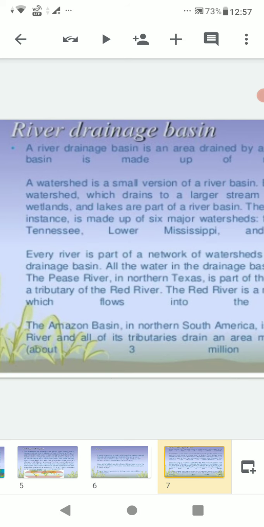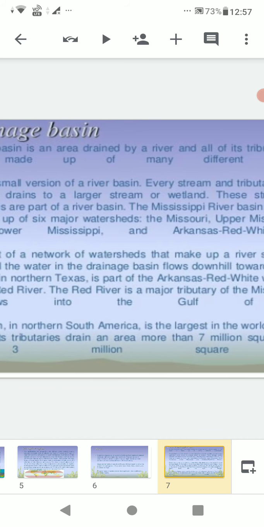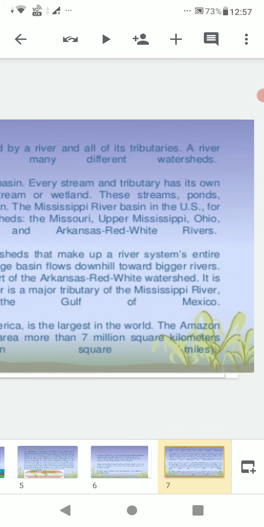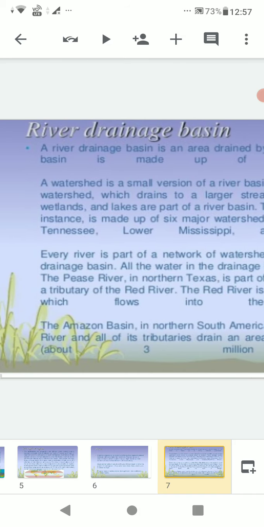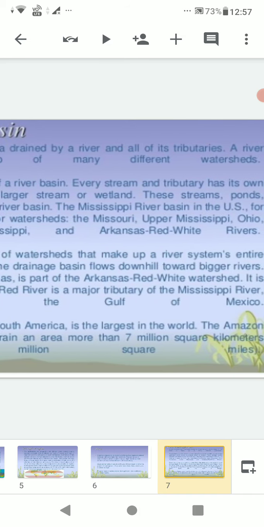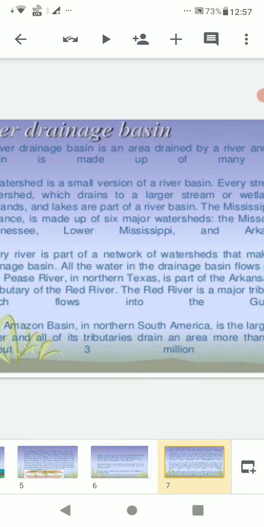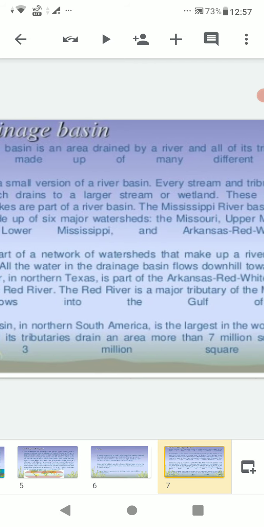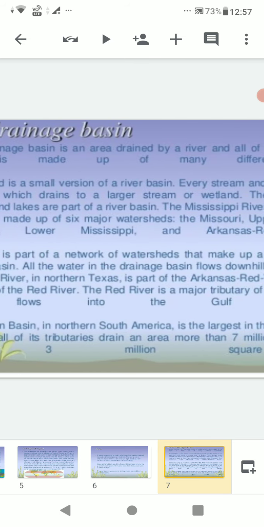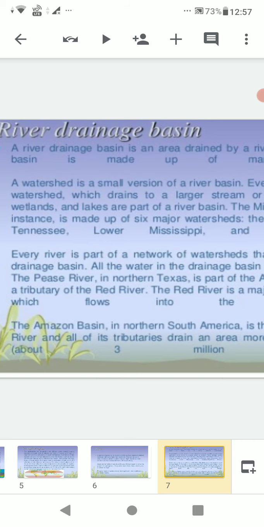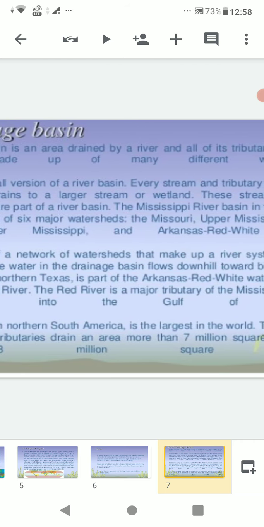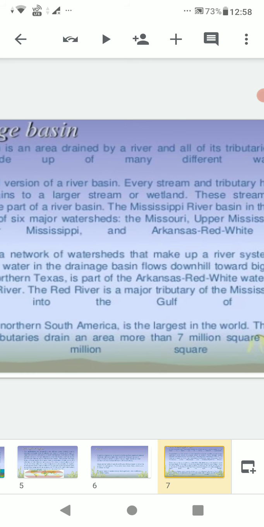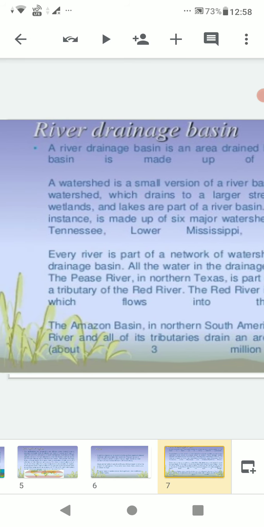Then, river drainage basin. A river drainage basin is an area drained by a river and all of its tributaries. A river basin is made up of many different watersheds. A watershed is a small version of a river basin. Every stream and tributary has its own watershed, which drains to a larger stream or wetland. These streams, ponds, wetlands and lakes are part of a river basin.